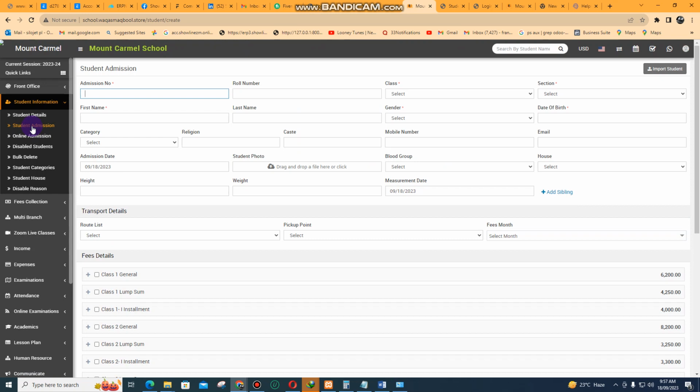As you can see, we have got all these fields that we can put. We also have got an online admission. Under online admission, we can do the admission online. And then I go to fees collection.